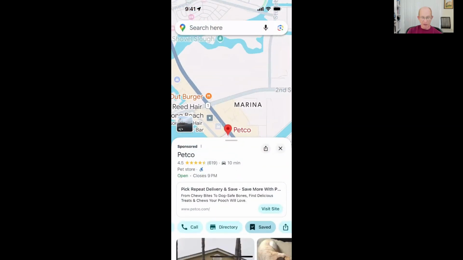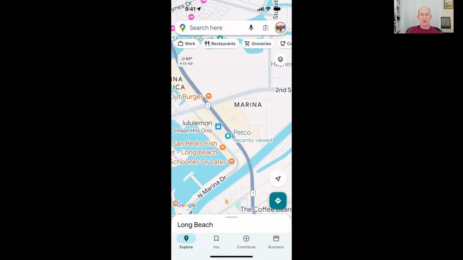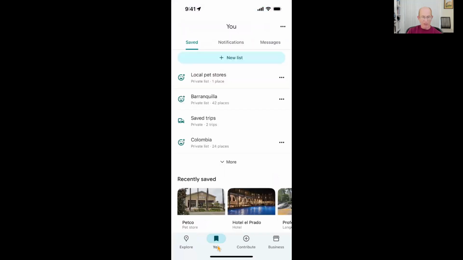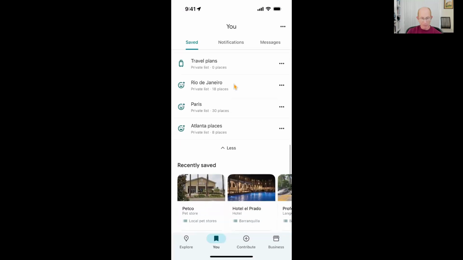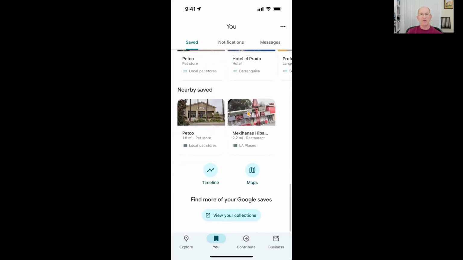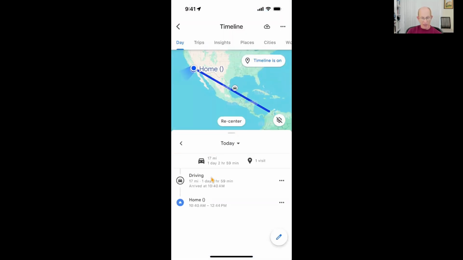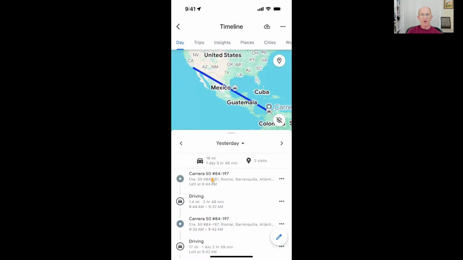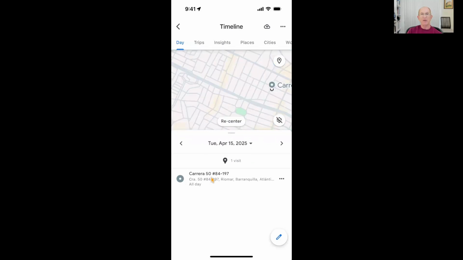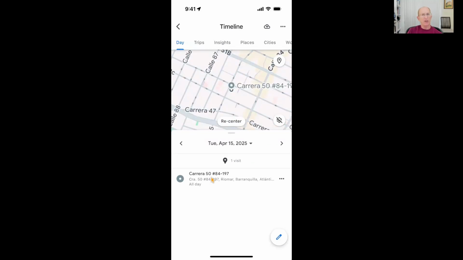If I ever want to get to that list again, I go to the You function here, and there is my list of local pet stores. I can make it public or I can share it if I want to. So I save a lot of lists. Now, one of the interesting things is that you can see your timeline of where you've gone if you decide to save it. You can see where you've been today or yesterday or the day before and get an idea of where you visited. If you ever forget, gee, where was that place I wanted to visit?